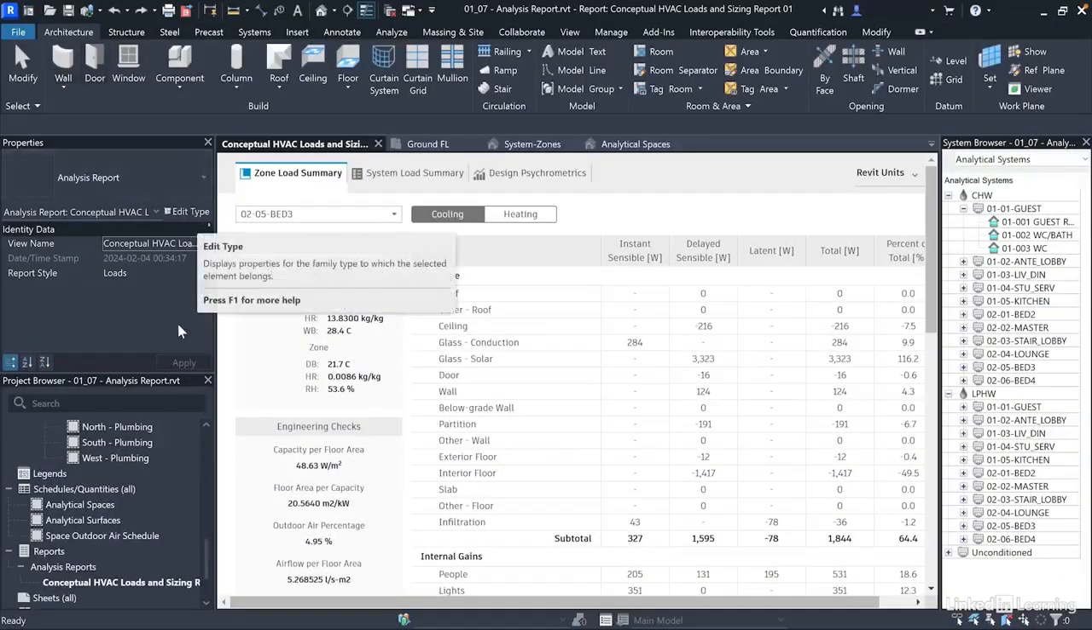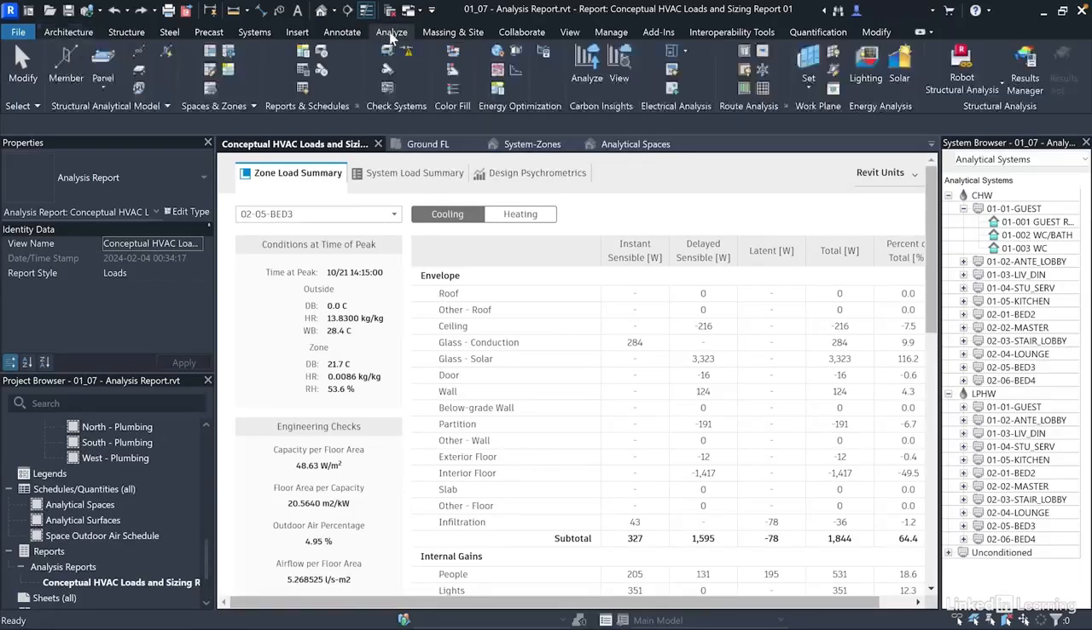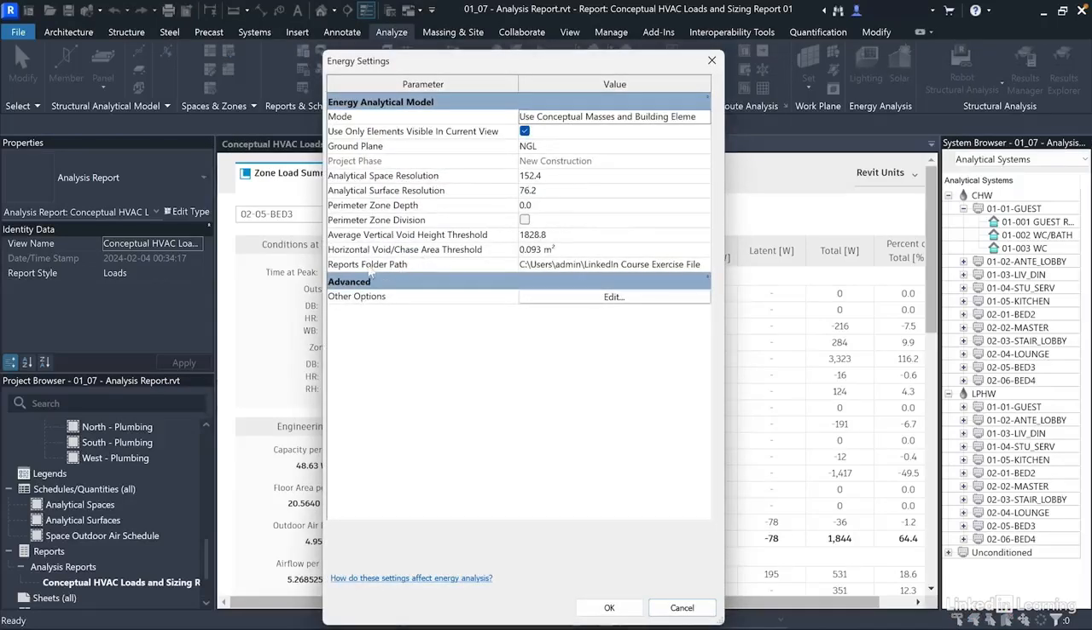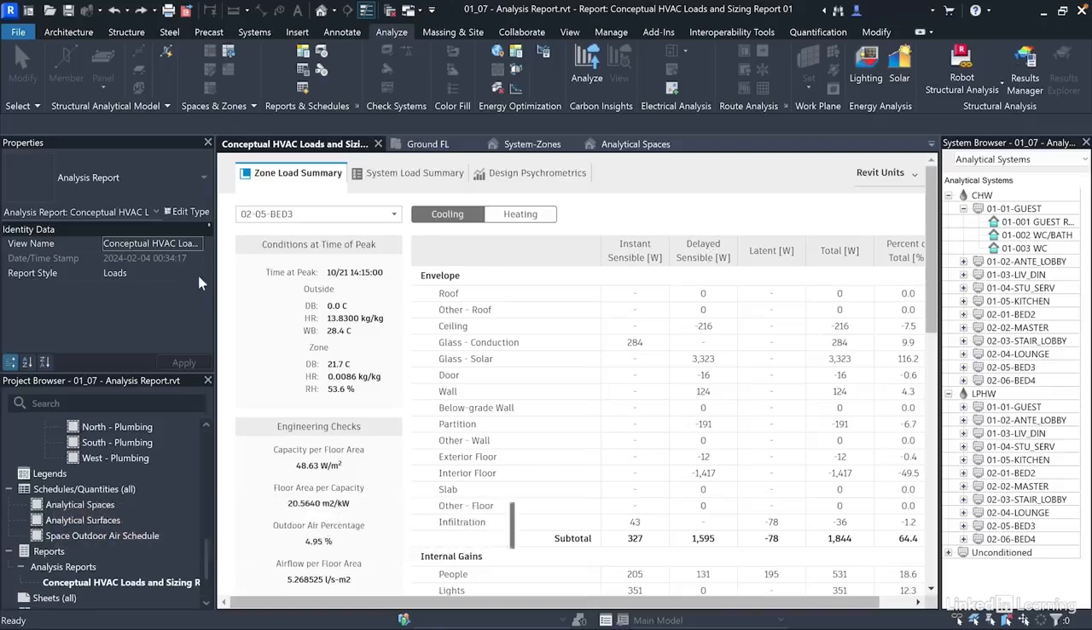Then open the analysis report generated in the previous video from the project browser. Now, if there's a message about a missing report file, you can go to the Analyze ribbon from the Energy Settings dialog, map the reports folder path to the exercise files folder, or you can simply run the analysis. Now, from the Properties browser, you can see that the report style is loads. You can switch to detailed, but we'll get to that shortly.